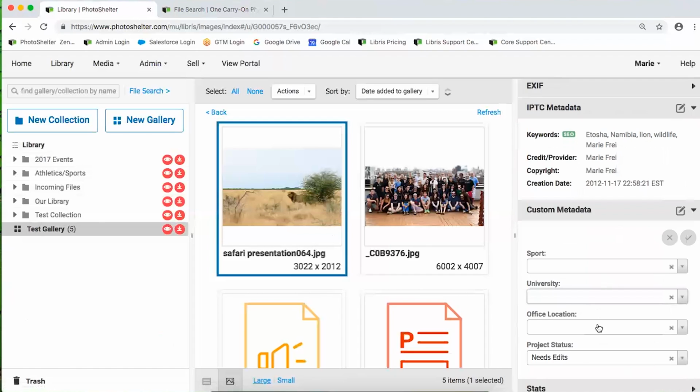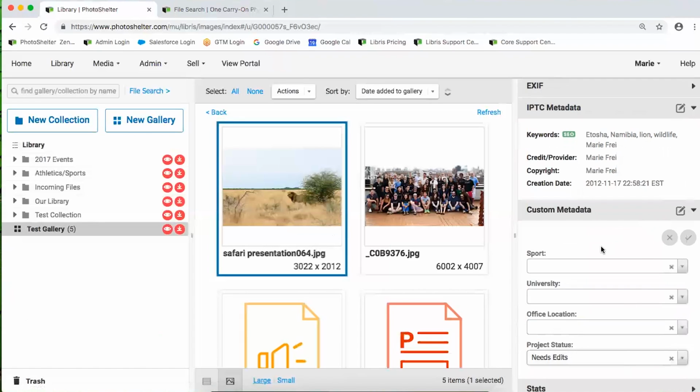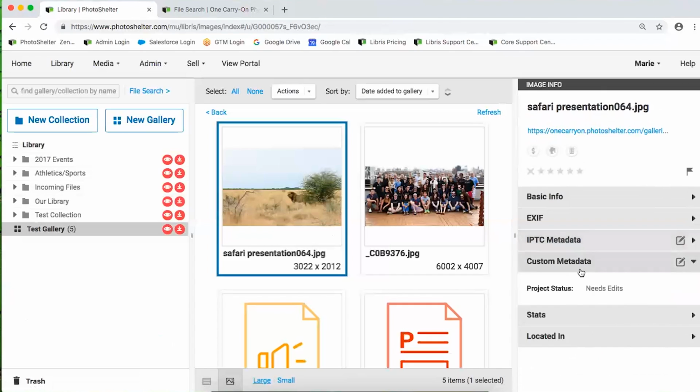However, again, it's one tag per field per file, so it's not ideal for something like players because if you have more than one player in the image, you wouldn't be able to choose two custom metadata tags. Keywords is more ideal when you're typing the names of the players that are in a photo. So that's a little bit about metadata.